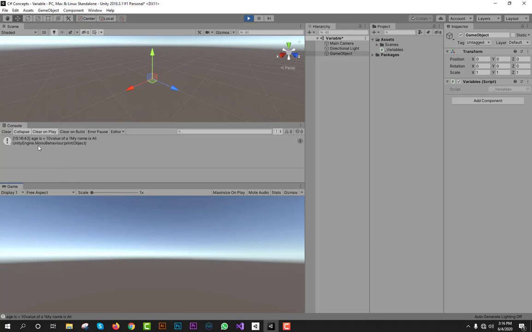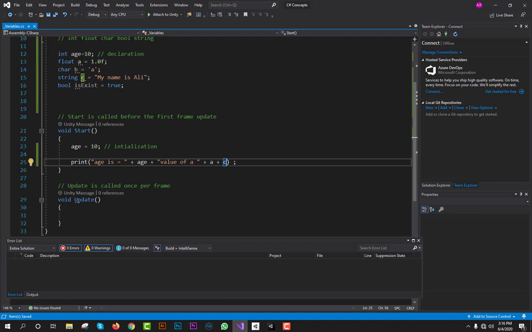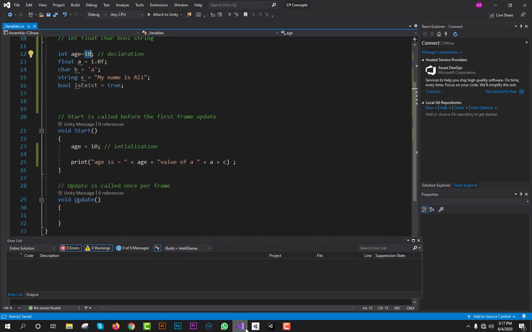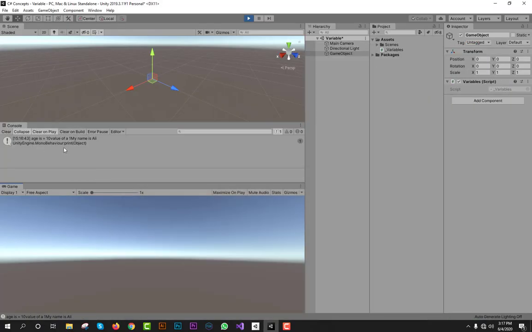Okay, you can see age is 10. Value of a is equal to what? Value of a is equal to 1.0. Okay, that's nice. And the next thing is the value of c, which is my name is Ali.